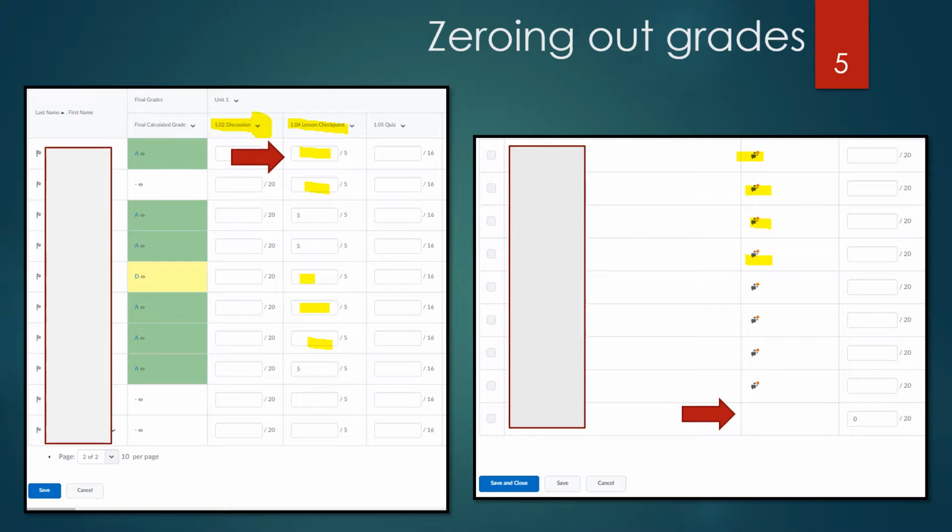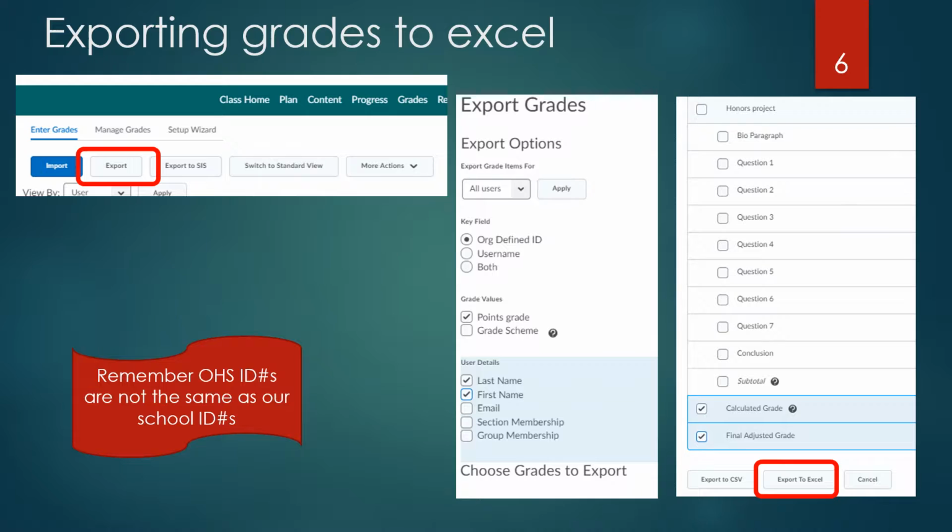So I know not to give them zeros, but here, for example, is a student that did not participate in a discussion. So I could put in their zero. That way they know that they are not getting credit for that assignment yet. This is the same for discussion boards as well as graded assignments.